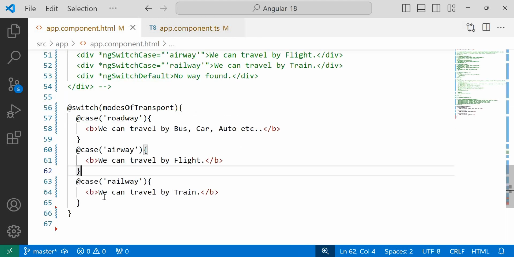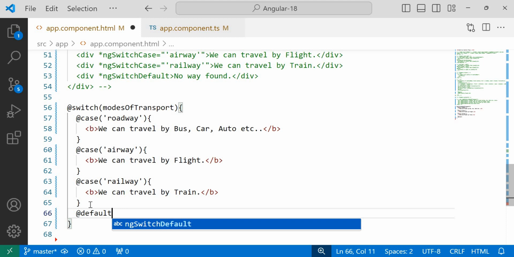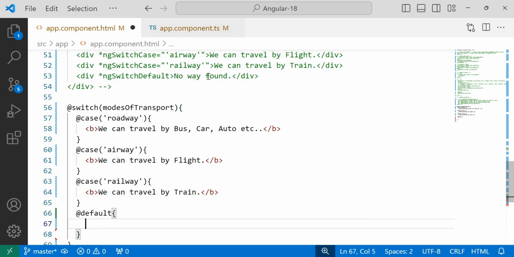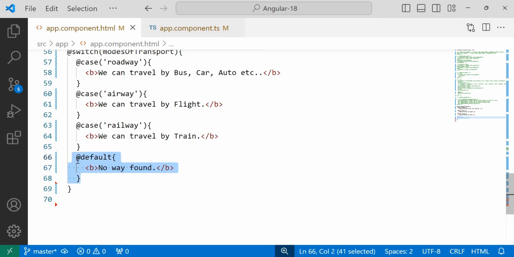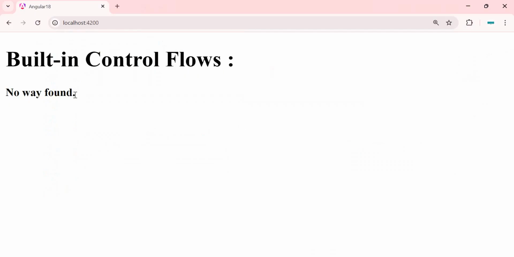So for that, we need to use the default case, @default, and inside this, I want to pass the text no way found. So now the code will render the default because our mode of transport is seaway. The default block is used to render a template when none of the @case blocks match the value of the expression. So save the changes and go to the browser. Here you can see we are getting the no way found message.